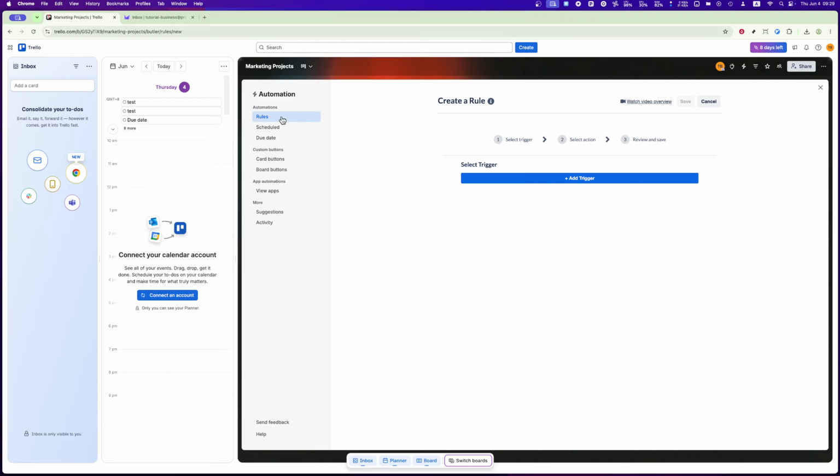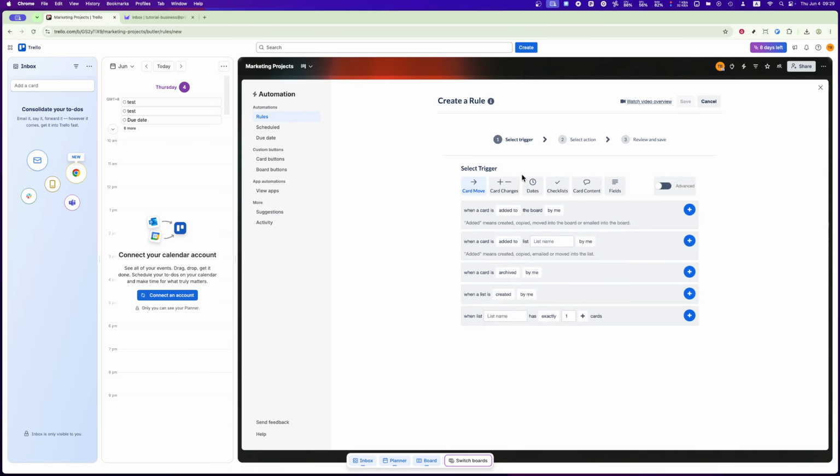The first step in setting up your rule is to define a trigger. This is the event that will activate your automation. For example, you might choose to trigger the rule when a card is moved into the done list. When setting this up, make sure that the name of the list matches exactly with the list on your board. Even small mismatches can cause errors, so double-check your spelling.